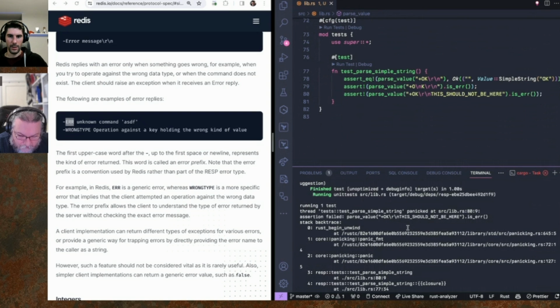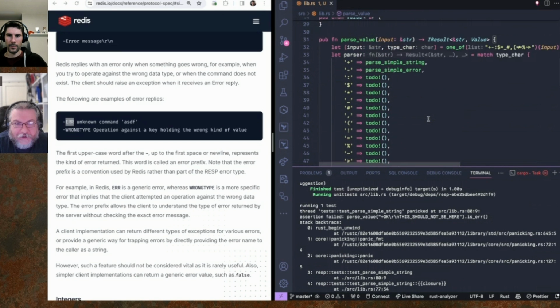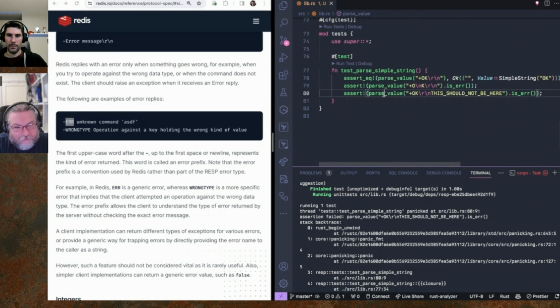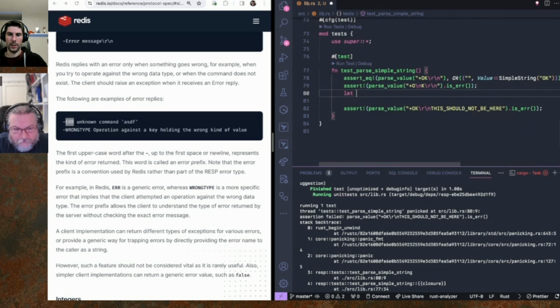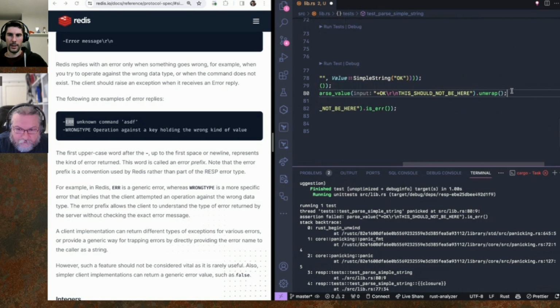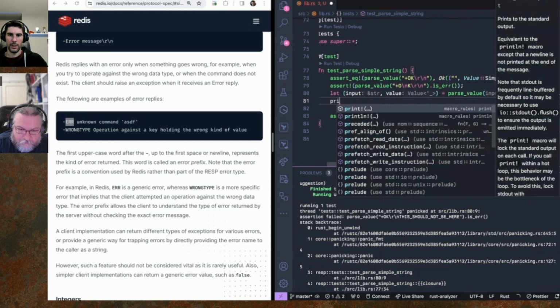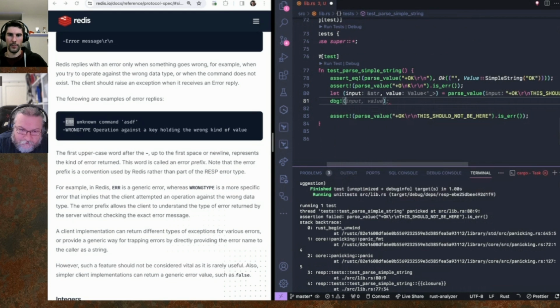And did it fail? Is not an error. Interesting. Why? So complete, it's not completing. Try to look at the nom documentation. Let me do one quick thing. If we do this, right? We do let, yeah, all of that, and we do an unwrap. And then we print, or we do a dbg of input and value. What do we get?